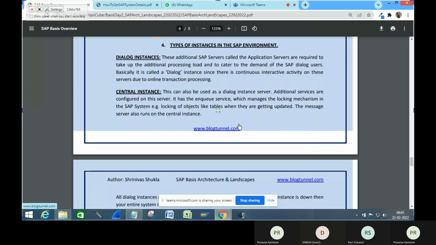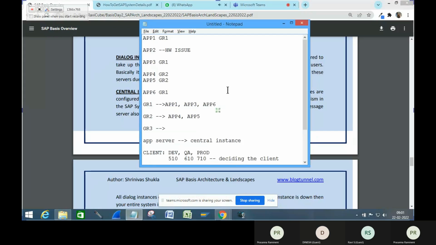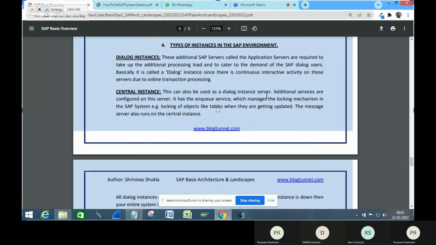Basically it takes care of locking of objects, and it also runs the message server, which will tell the app server which work processes to be activated. So there are two things which are managed from the central instance: one is the enqueue service and the other is the message server. That is the only difference.